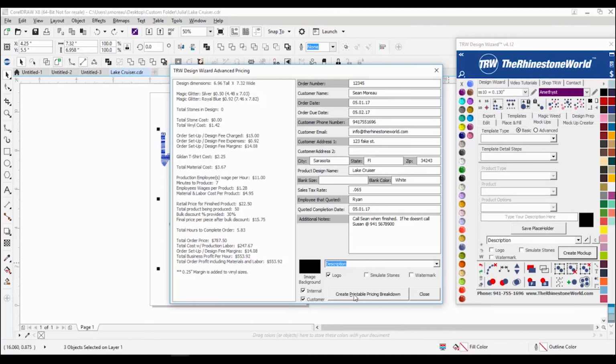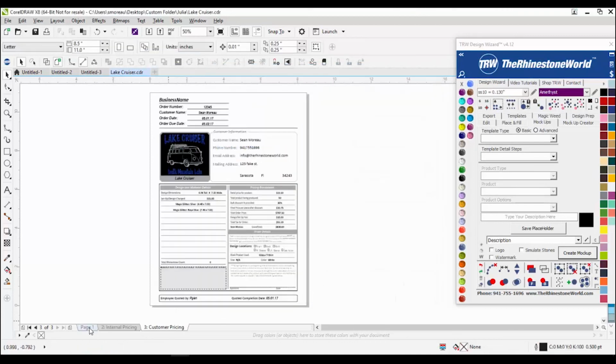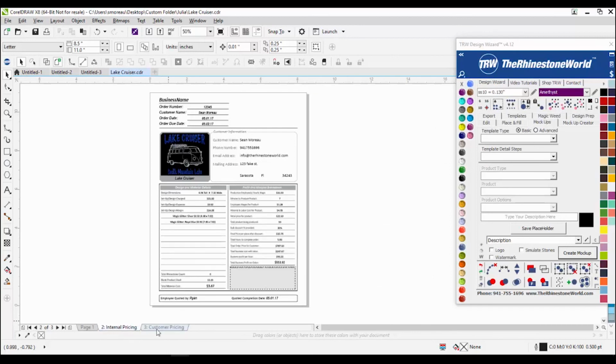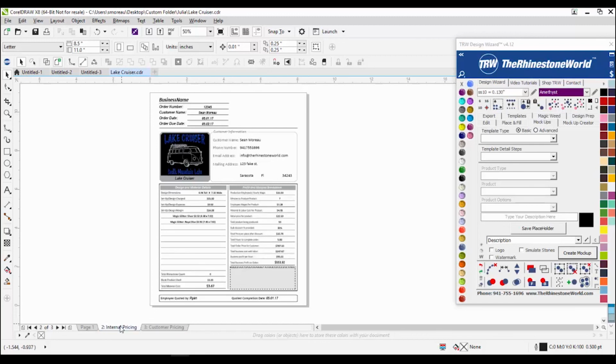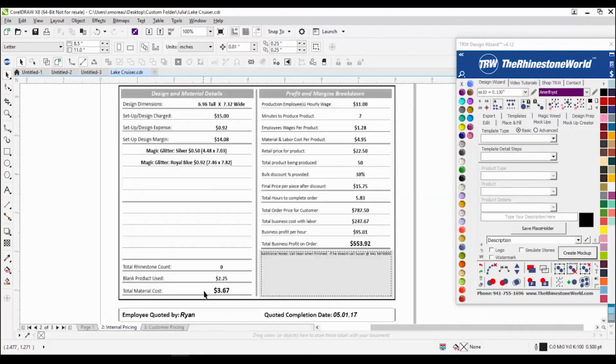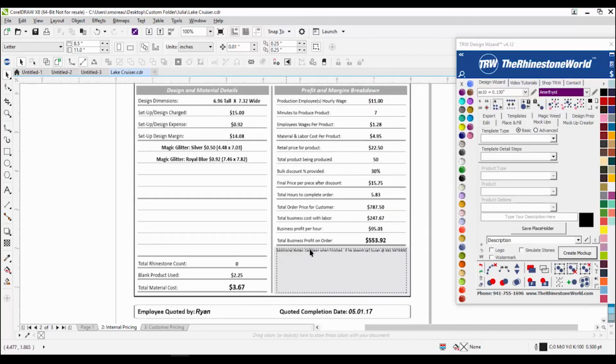All right, so create printable pricing breakdown. I don't have a logo, so you'll see this. Because we're doing an internal and a customer, it's going to tell us twice because we're actually doing two of these printable pricing breakdowns. So we hit OK, and now you'll see internal pricing and customer pricing. It's very important that your customer never sees the internal pricing because they're going to get really upset when they find out how low your costs are compared to what they're paying.